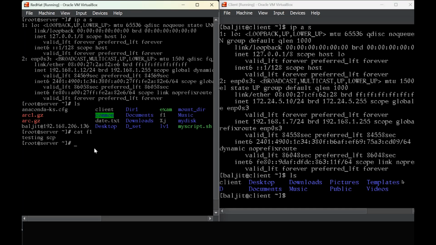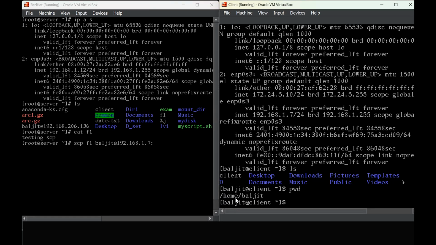just to check whether the same file is transferred or not. The command is scp, what I want to transfer, F1, where baljeet is the user. So you write user at the rate IP address of the machine. I'm sending to this user baljeet, who is logged into the machine 192.168.1.7. Now I need to give the path of the directory also where I'm going to send this. You can check that on the client machine with pwd. So the path is /home/baljeet.